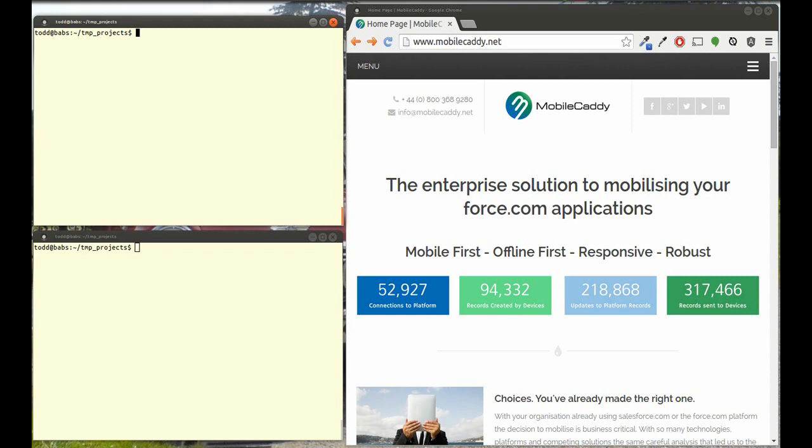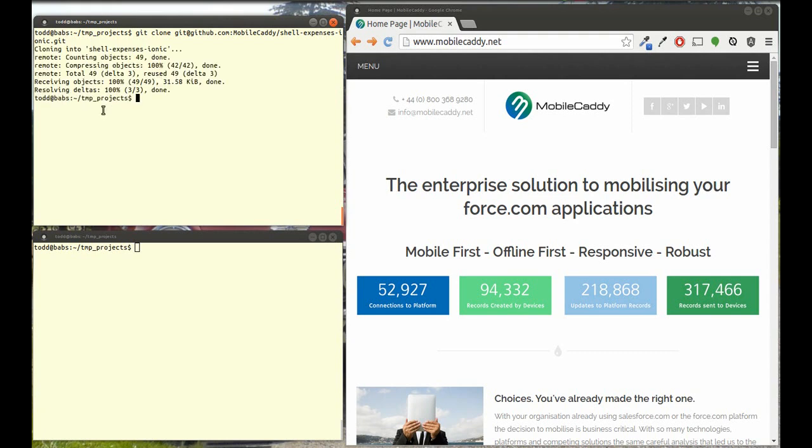Right, let's get started. First of all, we're going to clone the public shell application. This is on our GitHub repo into, I've got a temp projects directory up here, just for now. Here we go, just bringing that down nice and quick. Let's have a look to see what this has given us. So let's cd into there, that would make more sense, wouldn't it?